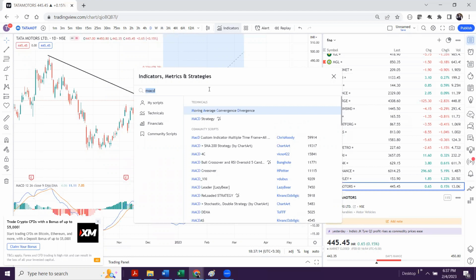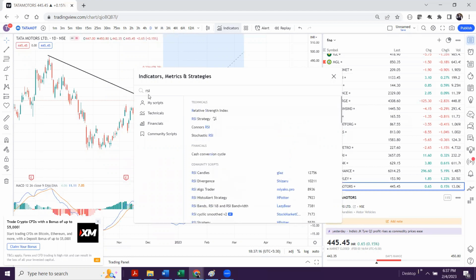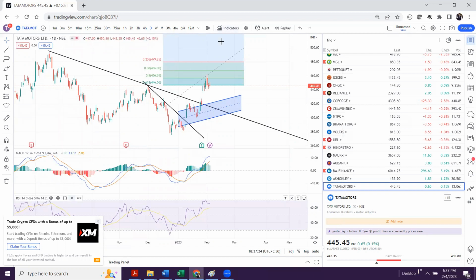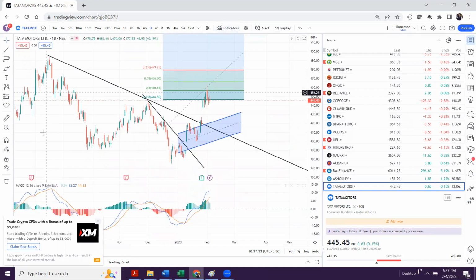And similarly, if you want RSI, you search for RSI. RSI will come and you can select it. And likewise, if you want any other indicator, you can click and get that. For now, let me delete this RSI. So this is the overview of the top menu.